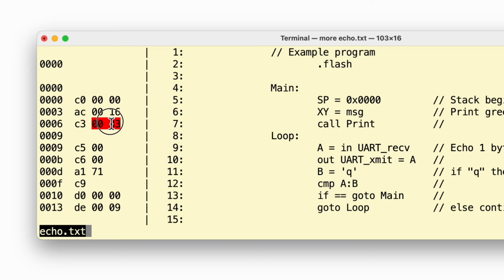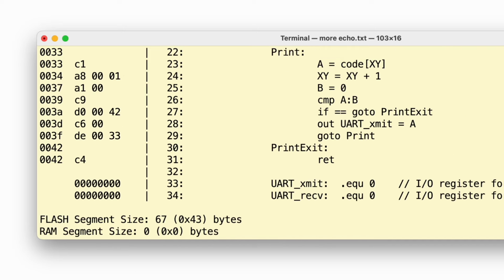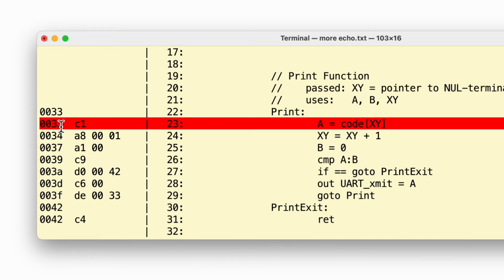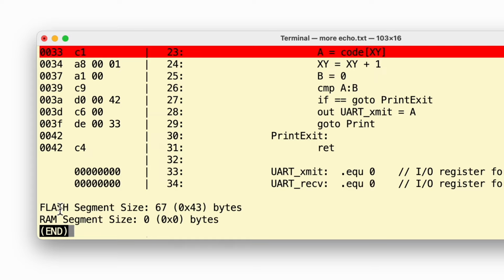Now, if we scroll down to, say, 0033, okay, let me go back up a little bit here. We see that at 0033 is the first instruction of this print subroutine. Also, I should note, at the bottom of this file, the listing includes information about how many bytes it actually produced.